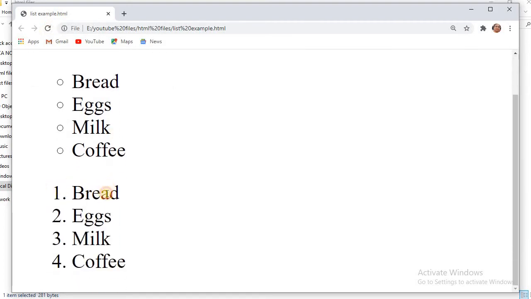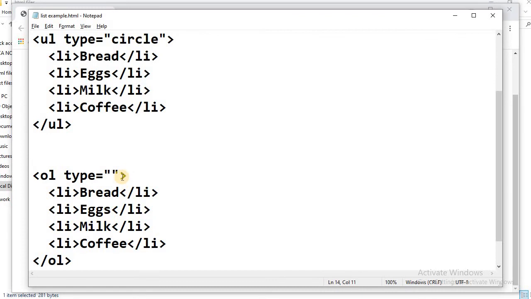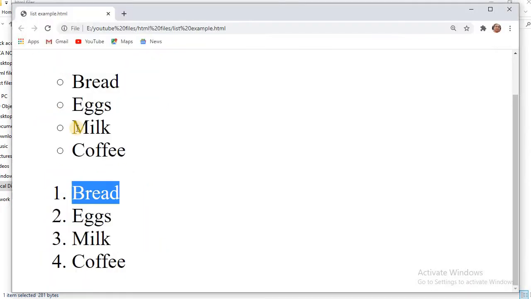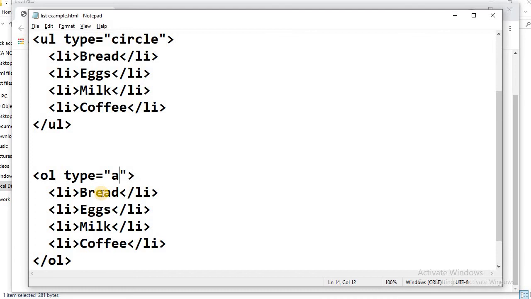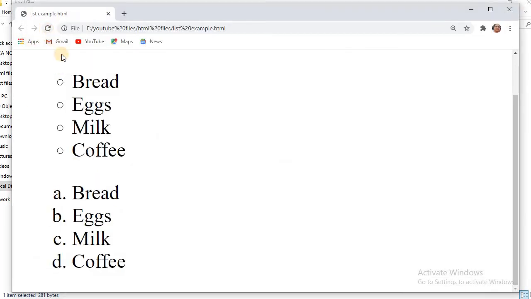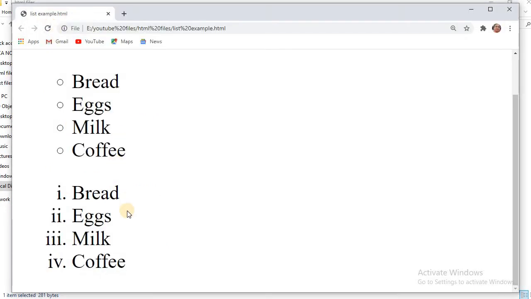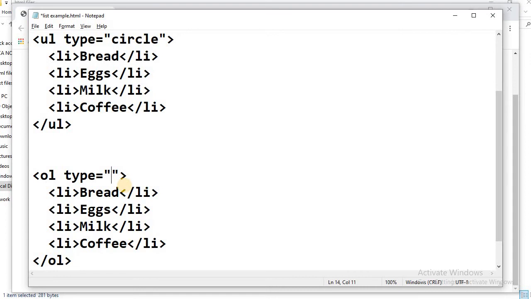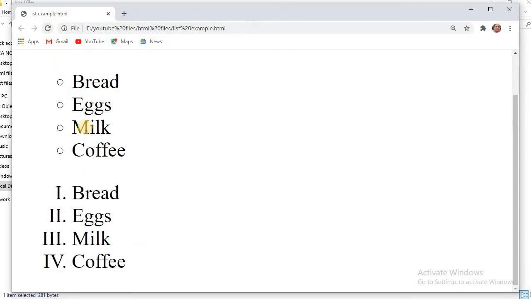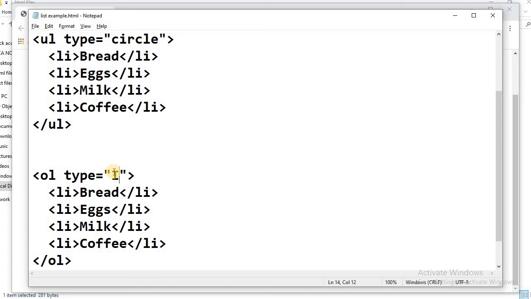You can see this is a numeric ordered list where the elements are ordered in number format 1, 2, 3, 4 and so on. I can change this order. If I use capital A, it will now be A, B, C, D. If I use a small a, this will be small a, b, c, d. And if I specify this as I, you can see this is in numerals. Now if I specify the lowercase i, you can see this is in Roman numerals. So these are different ways we can specify. Let me come back to the numeric one.